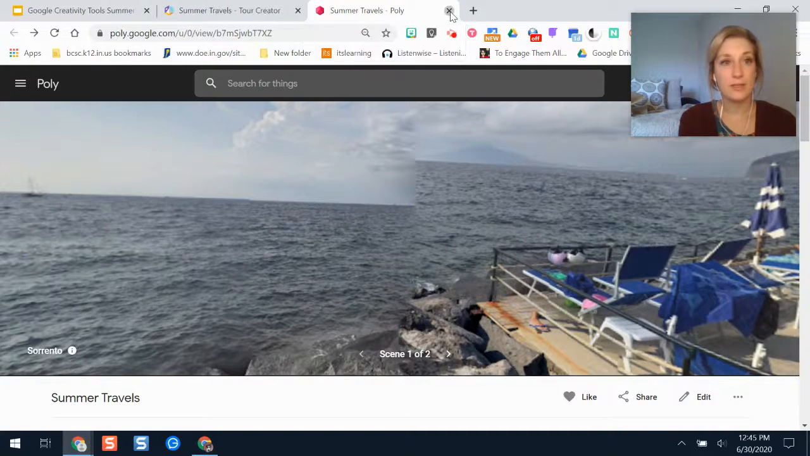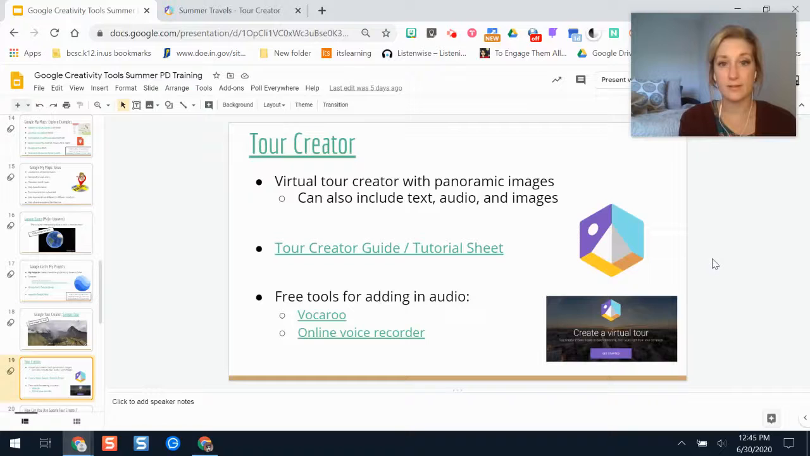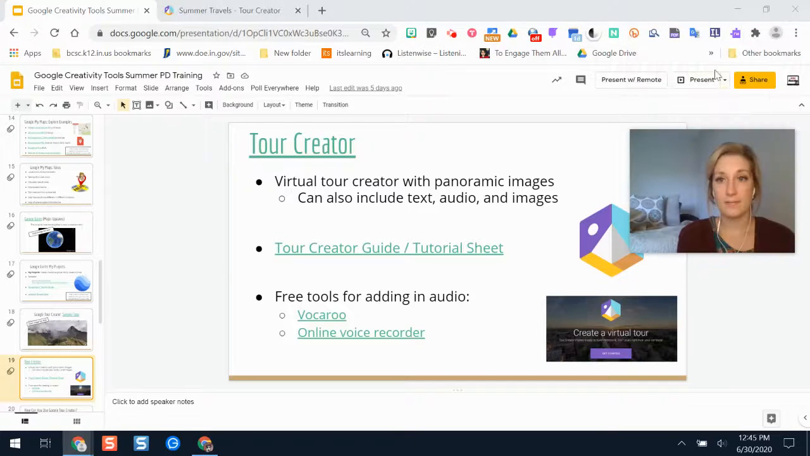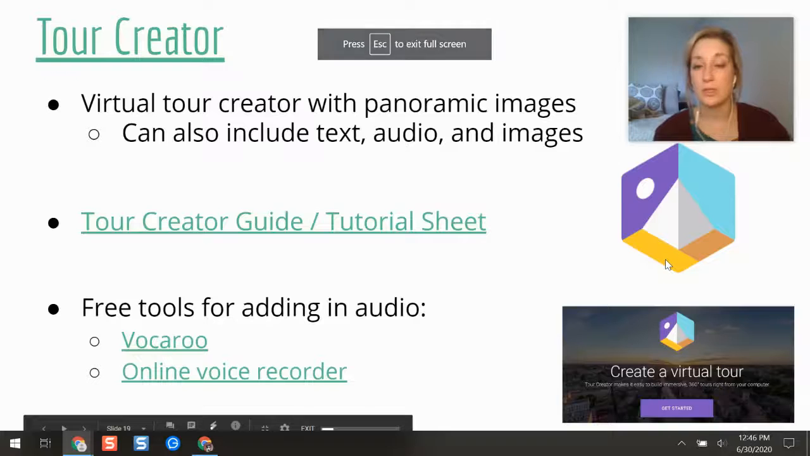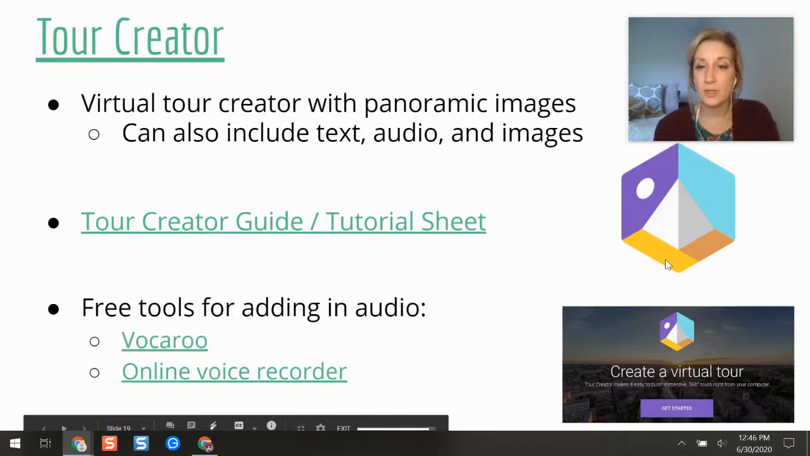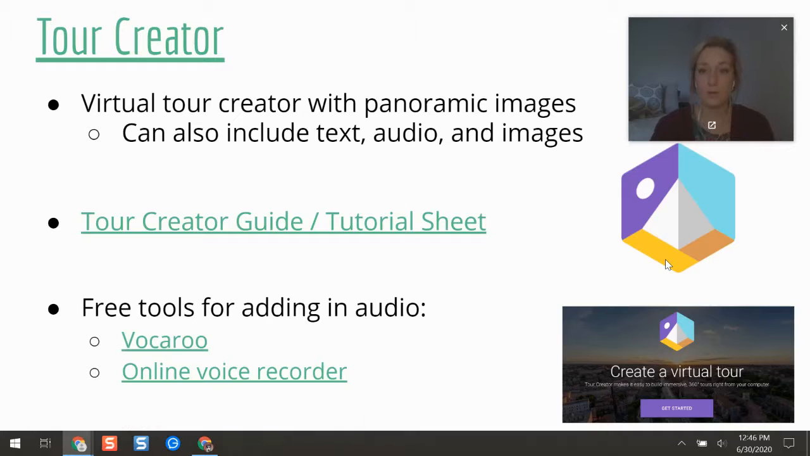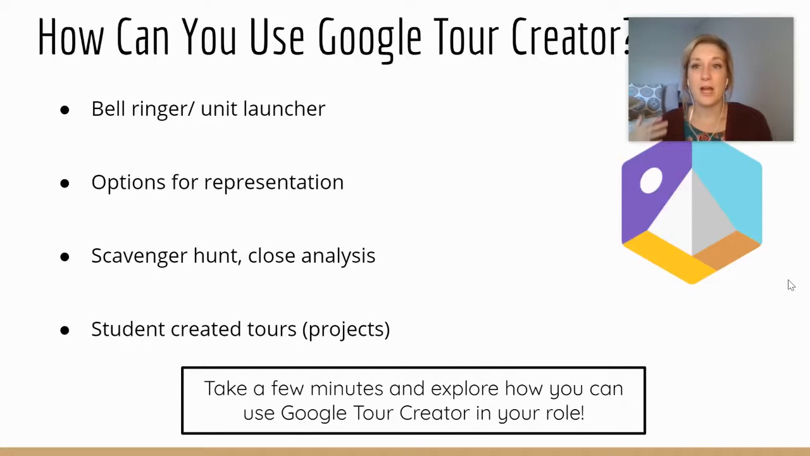So that is how you build in Tour Creator. It's a pretty fun one, right? And there are lots of ways you can use this in class. Teachers have used this to launch a unit, to have students present on different places around the world, or the different biographies and places where people have lived, scavenger hunt, close analysis. I've seen teachers use this in an ELA class. They've put different text descriptions and paragraphs in a scene on this, and they've asked students to do a close read and then answer some questions afterwards.